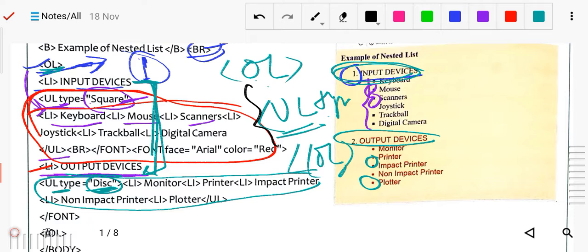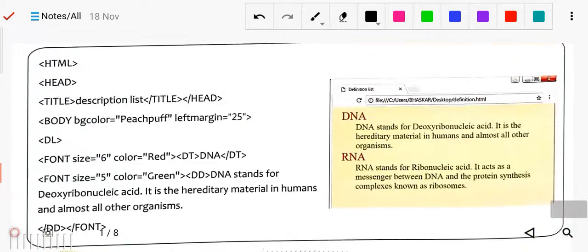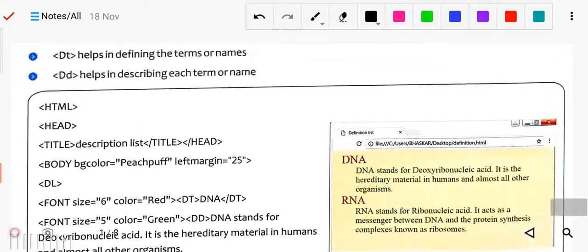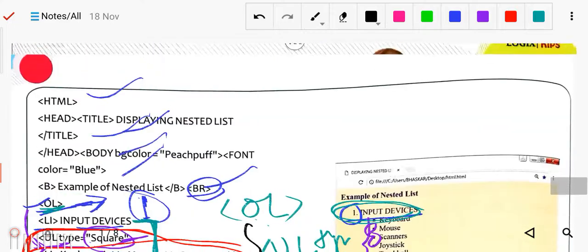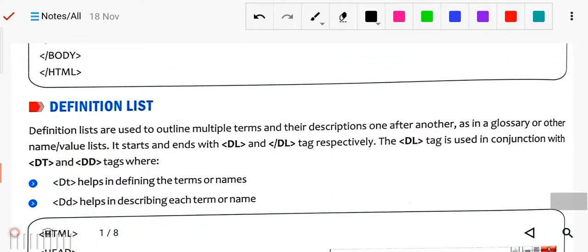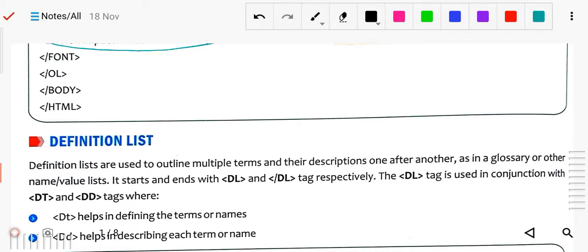Okay, you can practice it, write it in your notepad and run this program, and you will understand much better. Next we have the next type of listing, which is called the definition list. A definition list is used whenever we are writing definitions. Definition lists outline multiple terms and their descriptions one after another.